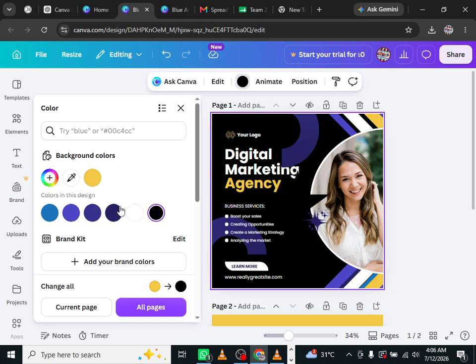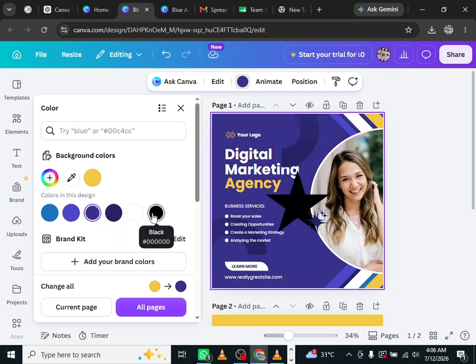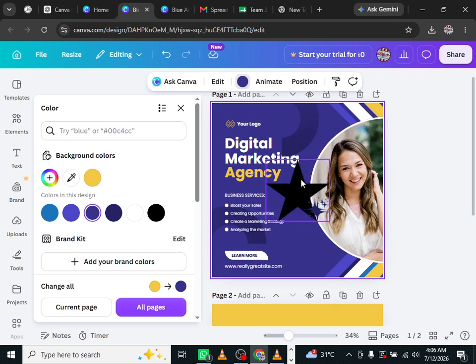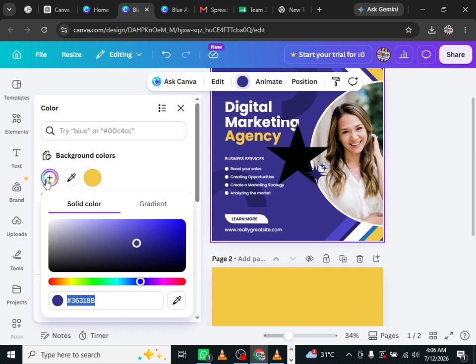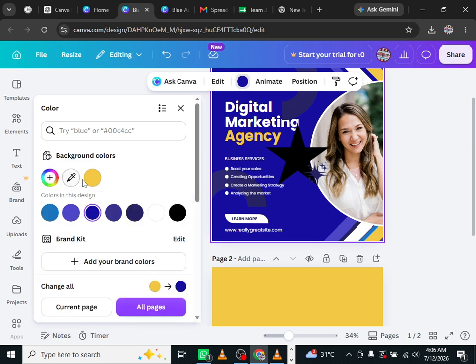Now choose any color from the suggested colors, your brand colors, or recently used colors. If you want a specific color, click the plus icon and enter a hex color code or use the color picker to select the exact shade you need. As soon as you select a color, Canva will instantly update your design background.